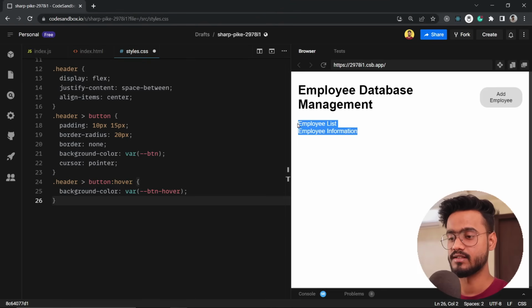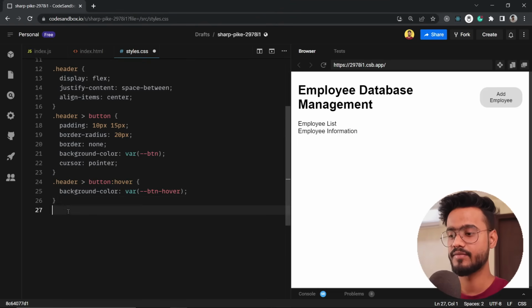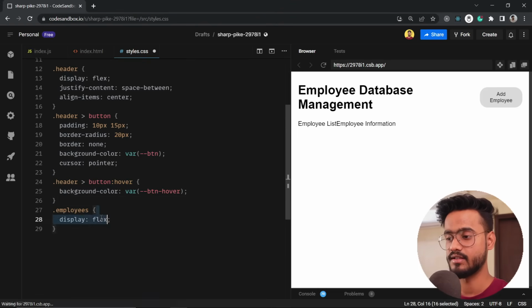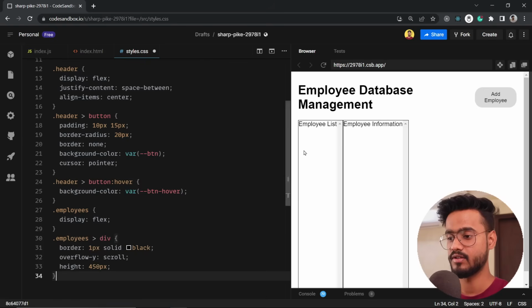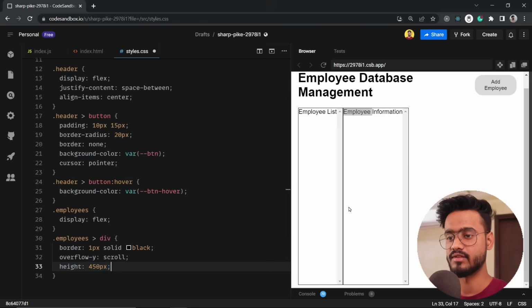Now let's work on this employee div over here. Employees, and display is going to be flex, so that they can be in one single row. And after that, I'm going to add a border to it on both of these divs individually. So that's why I'm targeting div. I'm adding border, overflow Y is going to be scroll, so that this can be vertically scrolled. And the height is going to be 450 pixels.